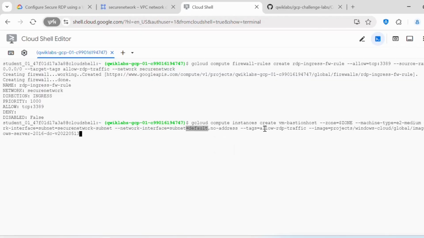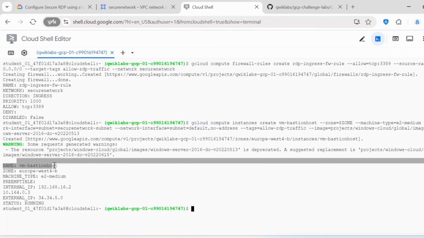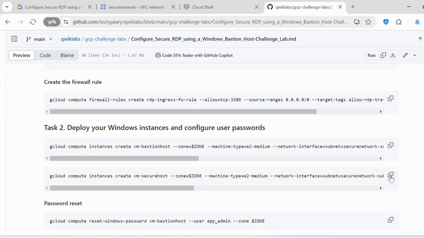And under tag you need to pass this tag, allow RDP traffic. So this tag you need to pass here, and since we need to create the Windows Server 2016, under image you need to pass it this way. We had created this Bastion host. Let's copy this.